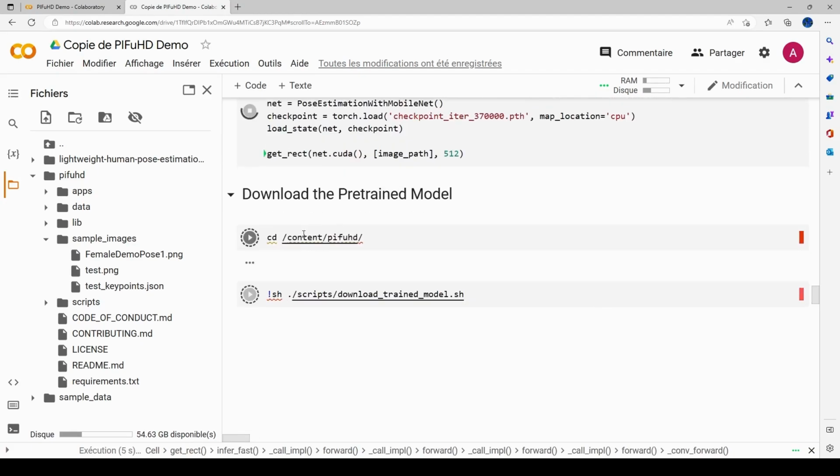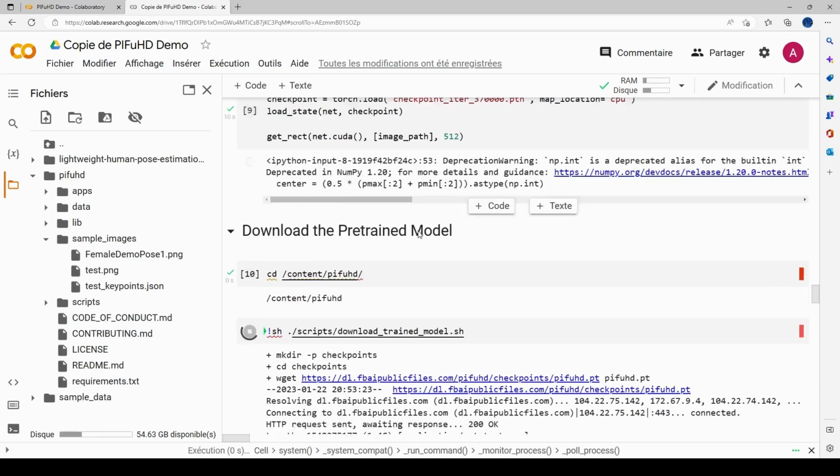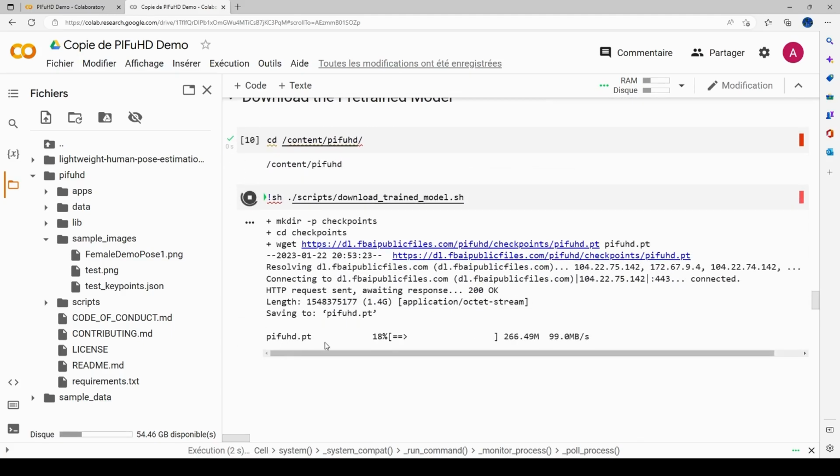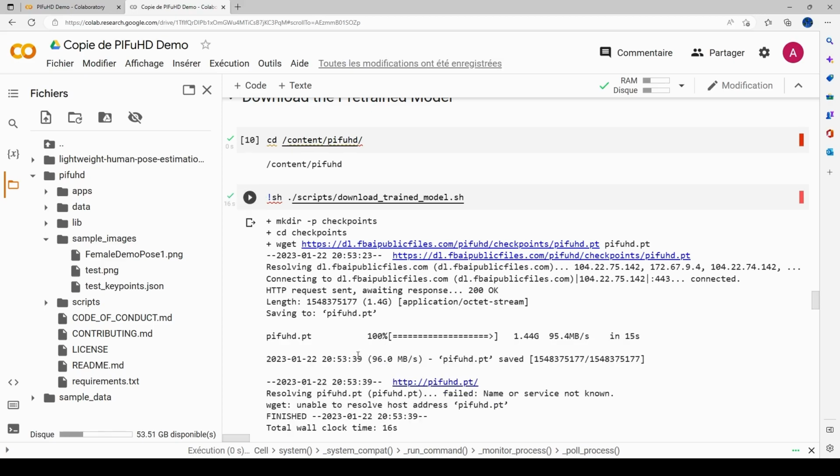Okay, so under the download the pre-trained model. Okay, so see here, there's some type of progression showing here. So I'm actually going to pause so that we don't sit through this entire thing. For me right now, it's 3:53. Oh, wow, that was pretty quick. Okay. So it says 100%. Oh, that was very quick.